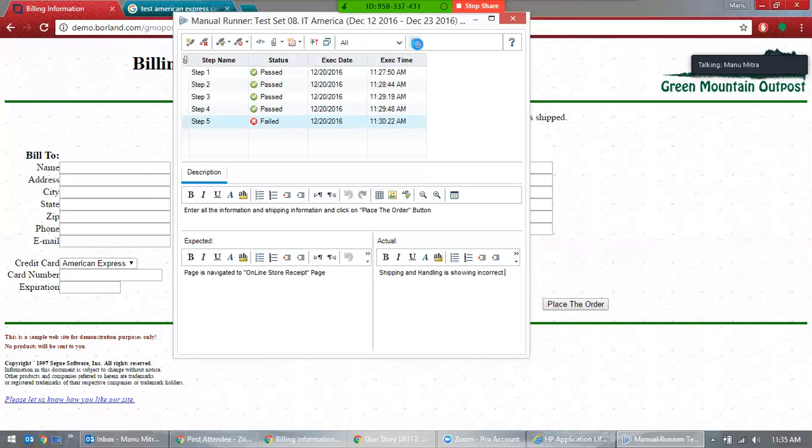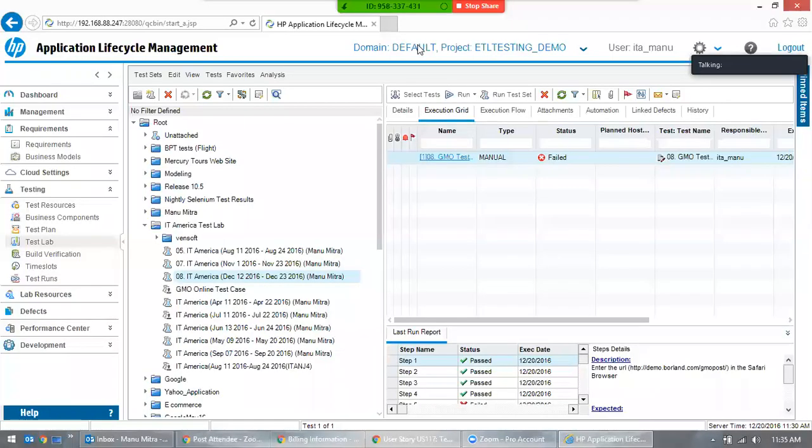So it's end run, and now even though one test step is failed, the whole set shows as failed. Okay, the whole set, you only failed one test step, but the whole status shows as failed because even one is failed. That means you need to open a defect for that.